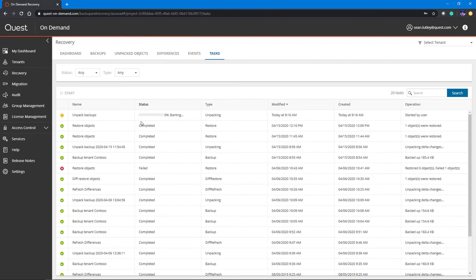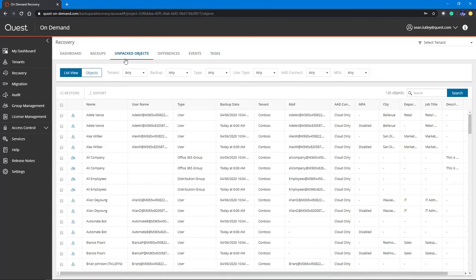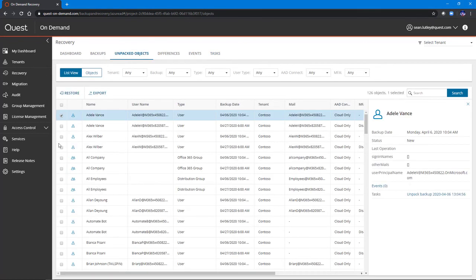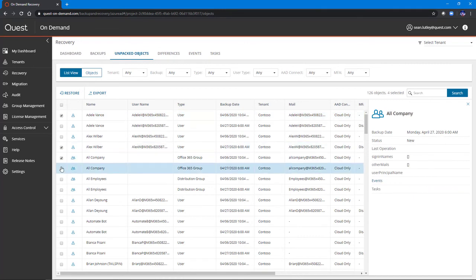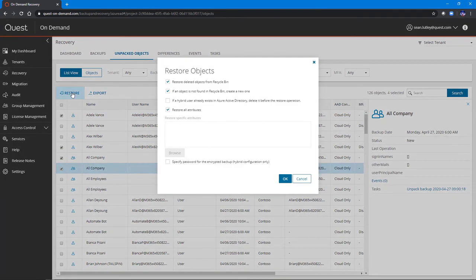Here it gives you the name of the operation, status, and under the Operations section it shows you what steps it's performing during the process. After roughly 30 seconds the backup was unpacked, and you can see the status says completed. Under the Unpacked Objects link, you can perform a restore of one or multiple objects just by selecting them. It will restore them all in one task.